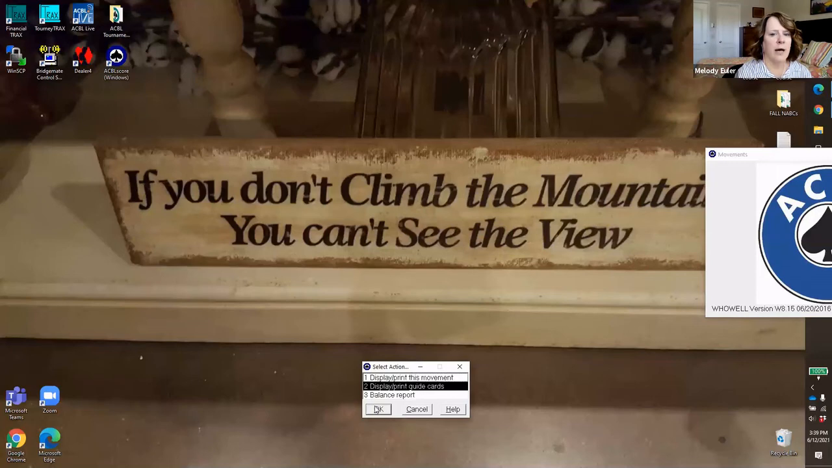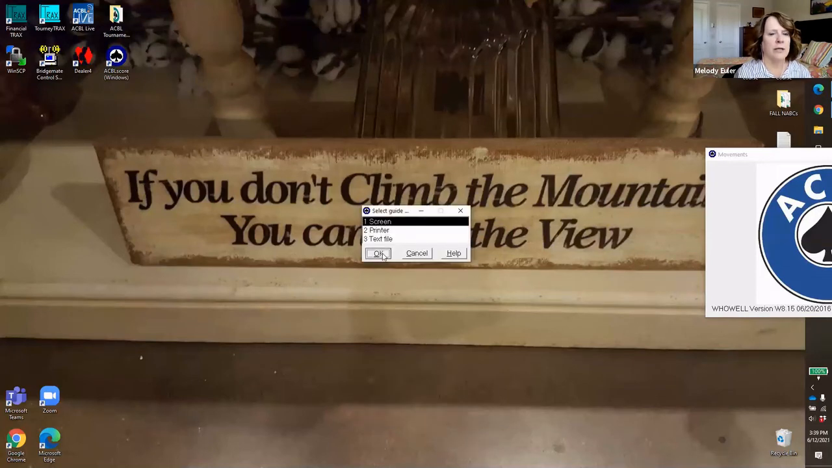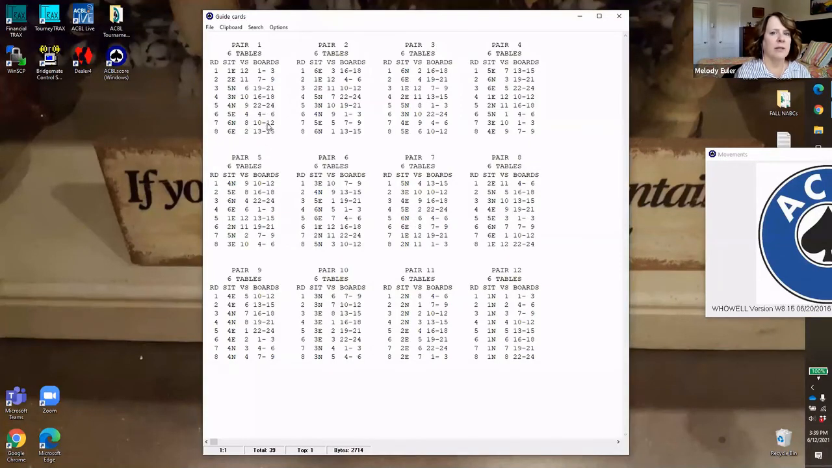It will display your guide cards to your screen. You can then print this, cut these up. I usually make 2 sets, one for me to keep on a page, and one to give to the players. And then that way, when they lose theirs, I can give them their other one. But that is how you do that.